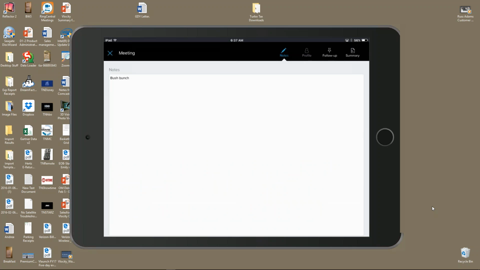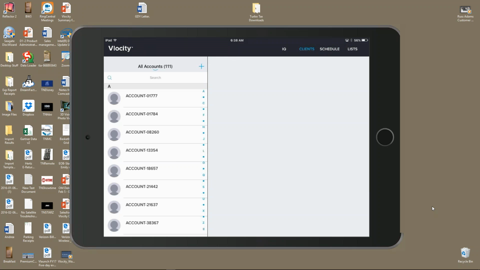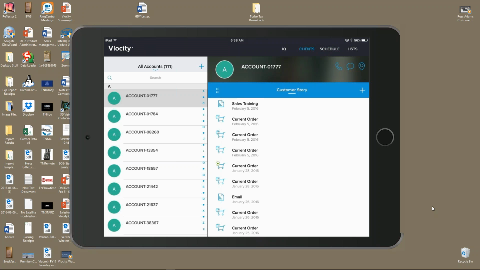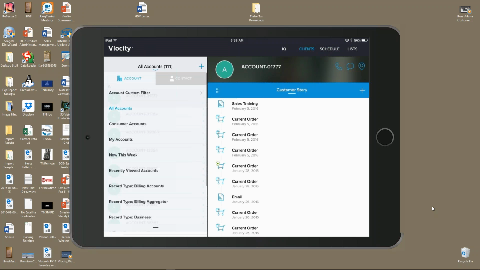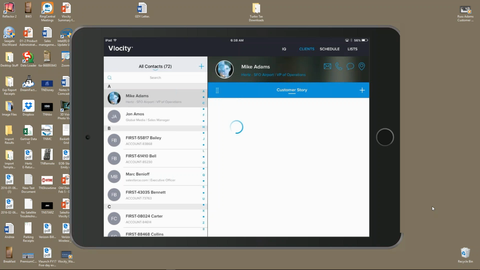All right. And then finally, where we have most of our capabilities is in the client section. When we log in here, we are brought in, and you can see all of our accounts, all of our contacts. If we go to all contacts, we're brought to Mike Adams. This is a guy that I do most of my work with here. We can see the customer stories. These are all the interactions that I've had with Mike in a chronological view. I can review all of these things.